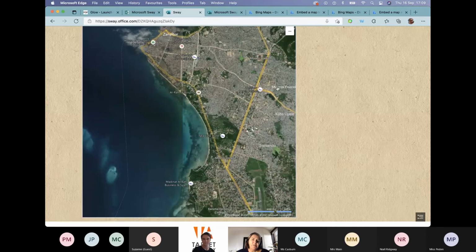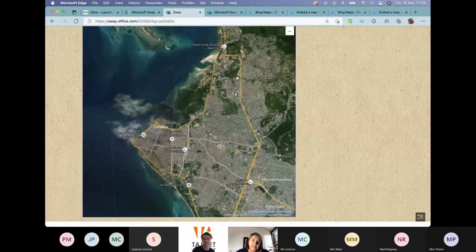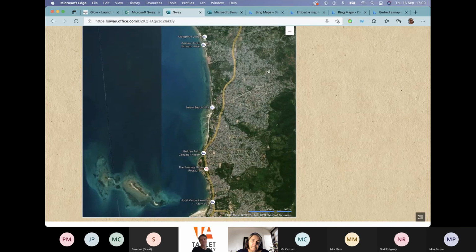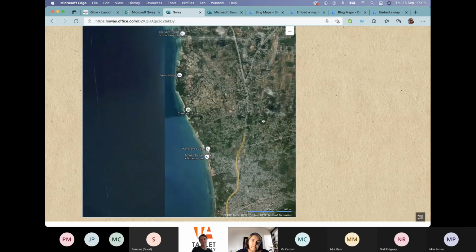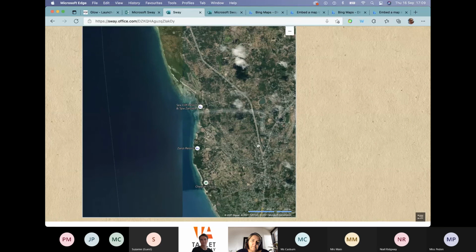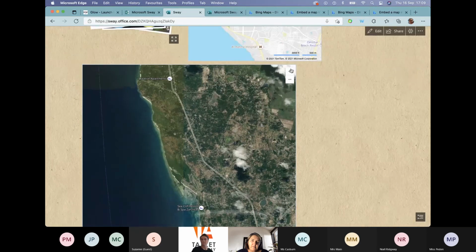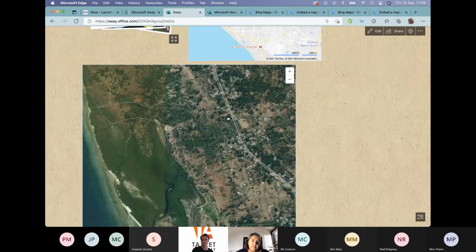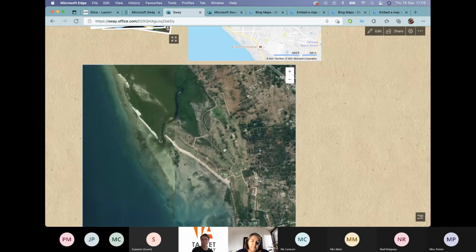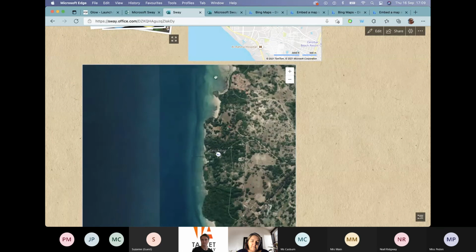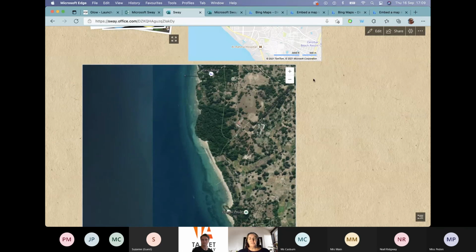Yeah, that's really good. Maps of their town. Yep. Yeah, that's lovely. There's a nice beach. That's really good. I like that a lot.